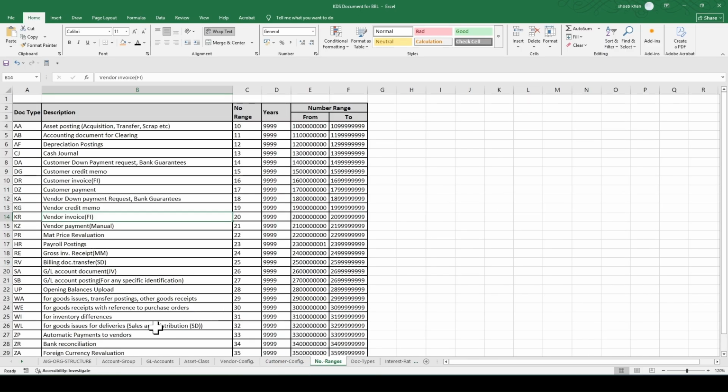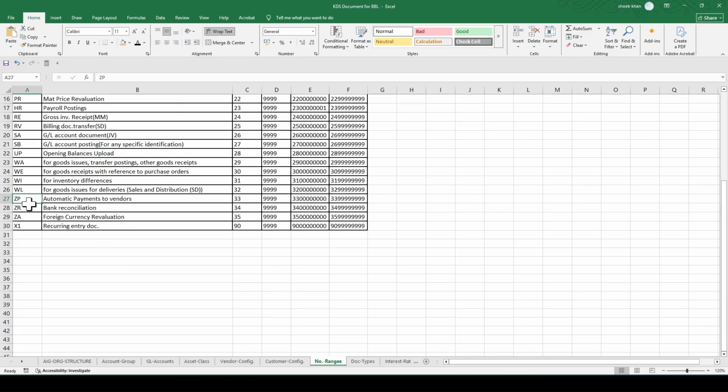Number ranges: do they want any specific number ranges? All the document types will be documented with the number ranges. Any additional document types, if they want, will be prepared based upon their business.